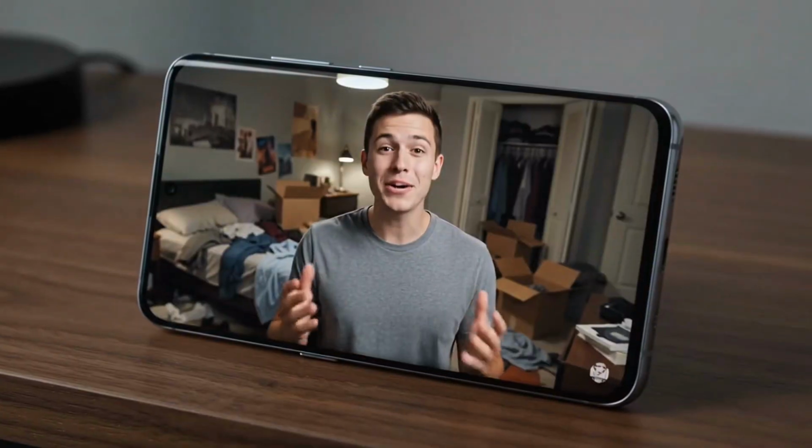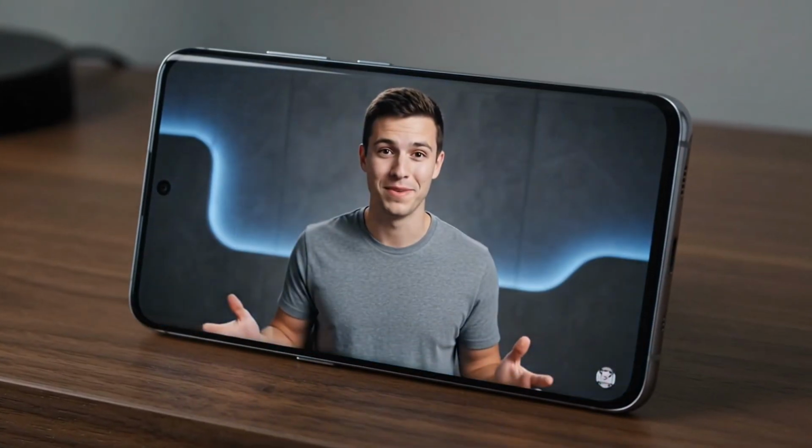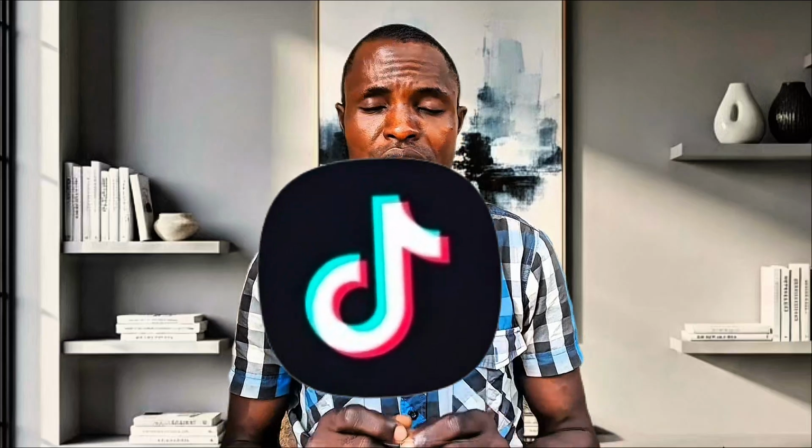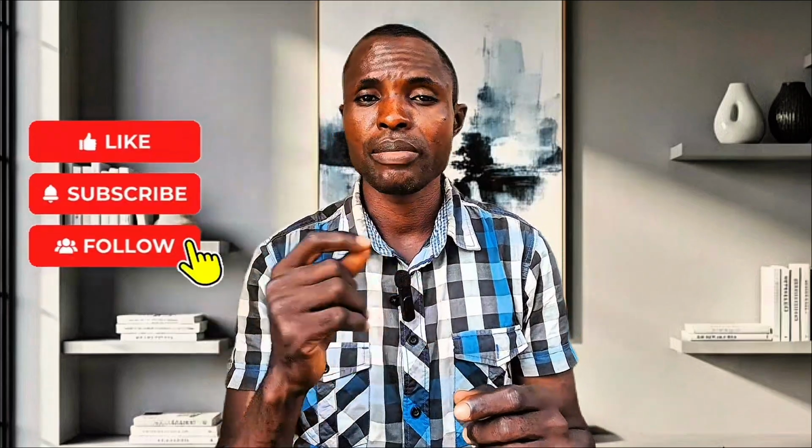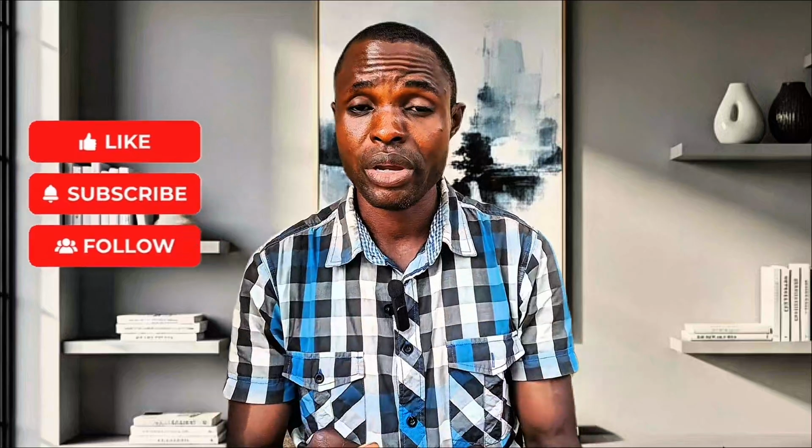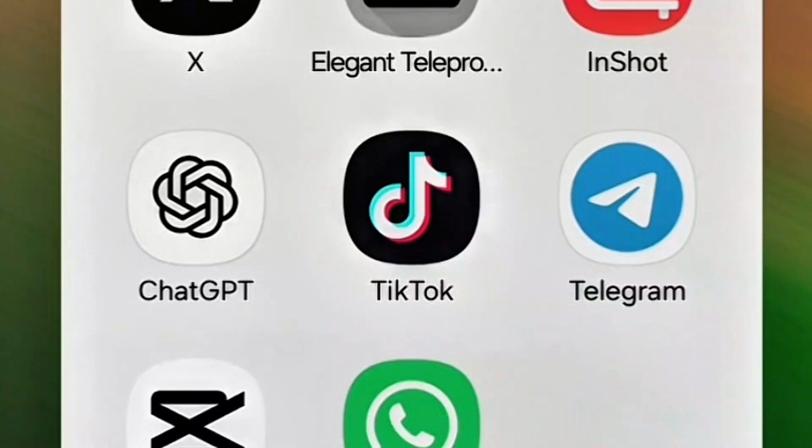How to remove the original background of your video and replace it with an artificial beautiful background using TikTok application. Now, if you have recorded your video in an awkward background and you want to make it look professional by replacing the original background with an artificial beautiful background using TikTok application, then don't skip this video. In this video, I'm going to show you how to achieve this in a second without wasting much of your time. Open your TikTok application.